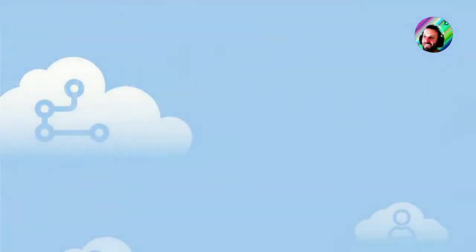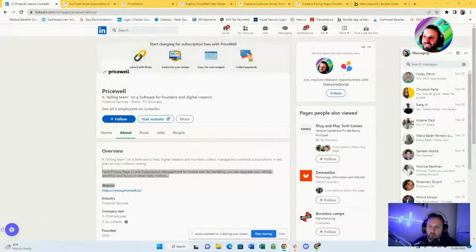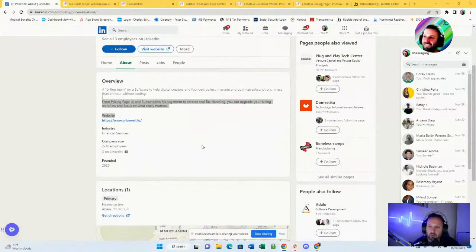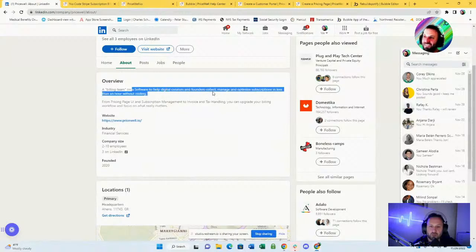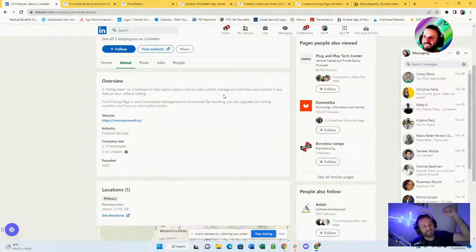Let's dig into the company a little bit and have a look at what they're about, and get a little background history on them. So this is their LinkedIn page: billing team on software for founders and digital creators. Billing software to help digital creators and founders collect, manage, and optimize subscriptions in less than an hour without coding. Less than an hour. That is the grab right there, right? If we can set this up in less than an hour, that's awesome.